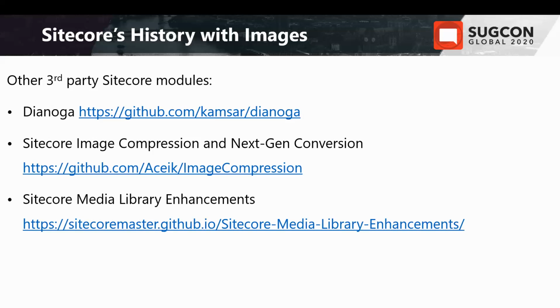Other really famous third-party Sitecore modules: Dianoga by Kam Figy. Just want to do a massive shout out to Sitecore Technology MVP Mark Gibbons from Brisbane, Australia, who is now the active maintainer. He's just pushed out some great releases in there. Another Sitecore image compression and next-gen conversion tool was released last week by another Technology MVP in Australia, Thomas Hayek. Massive shout out, some great stuff there. There are also Sitecore media library enhancements that pre-process images during the upload to the media library. So these are some of the pre-processing techniques that have been out there in the community.